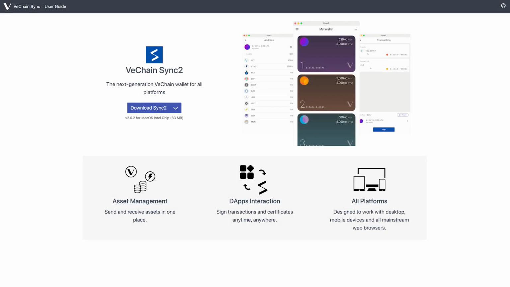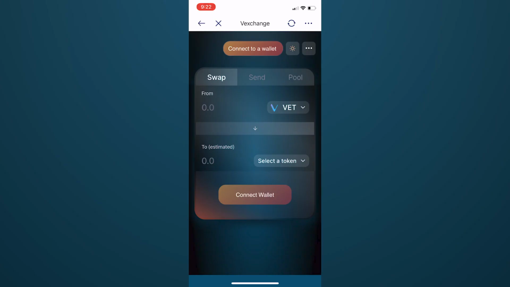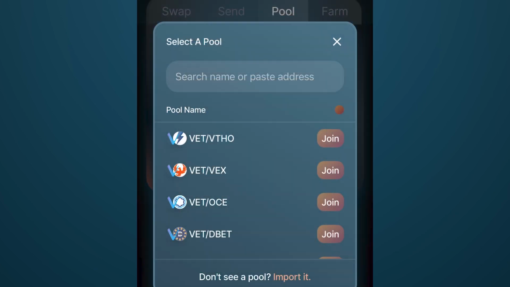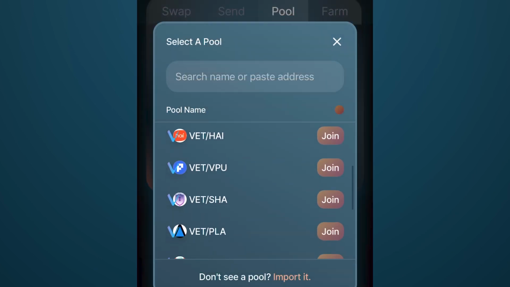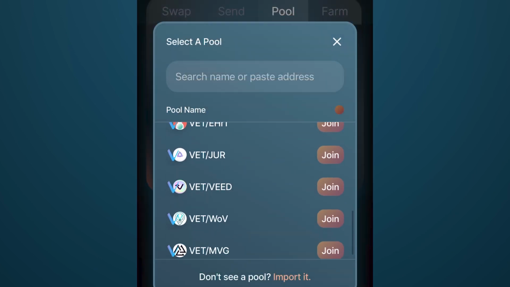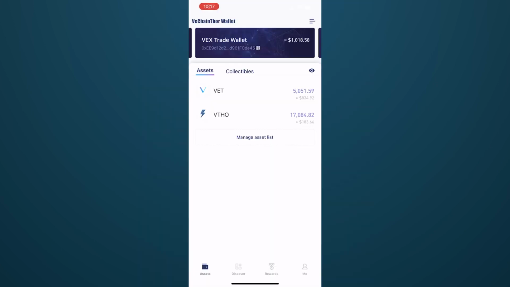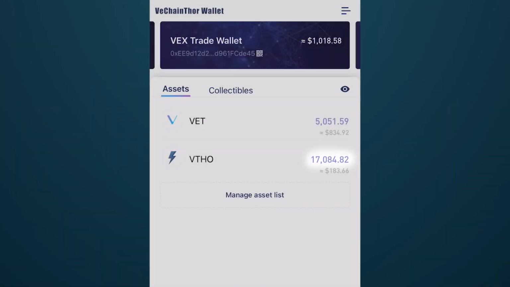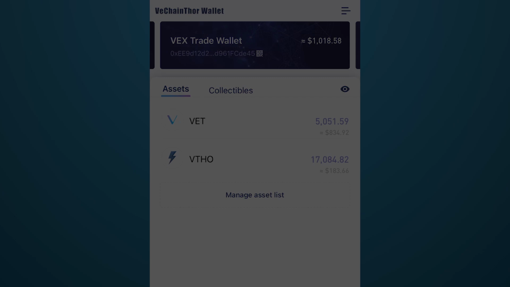You can interact with the Vexchange dApp via Sync2 on a desktop or directly from the official Vechain mobile wallet. This tutorial will explain how to provide liquidity between two VIP180 tokens from the Vechain mobile wallet. Before we begin, always be sure you have enough VTHO gas in your wallet to cover the transaction fees as you transact on Vexchange. And with that, let's get started.